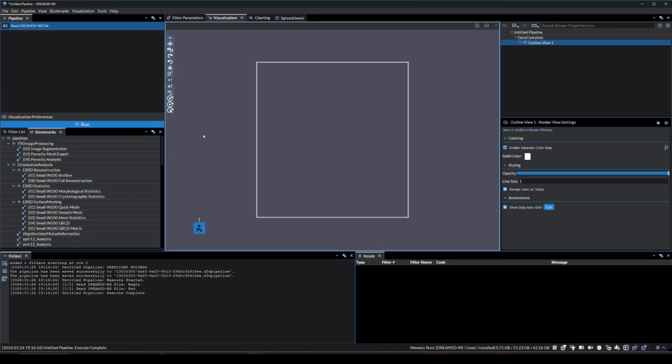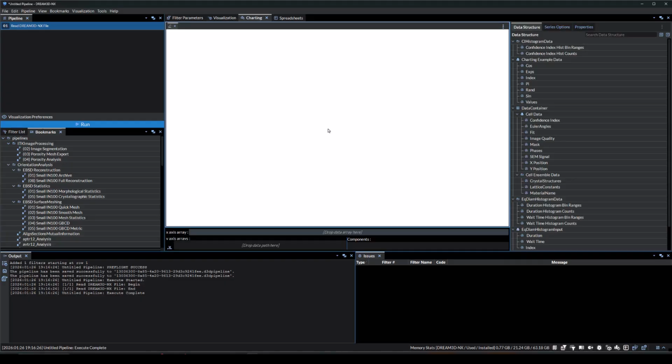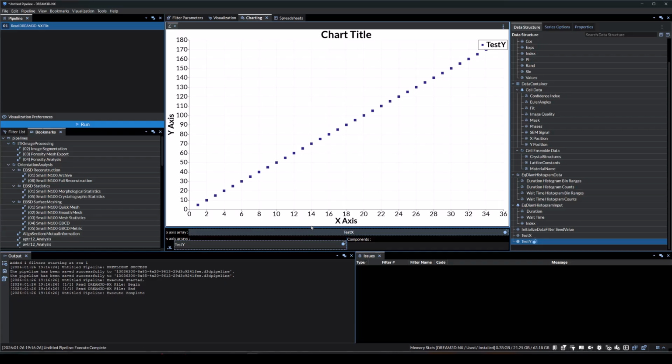To open charting, enable the charting window and click into the charting window. We'll start with a scatter chart. We will use the test Y and test X objects for this chart. We'll see the chart populate.